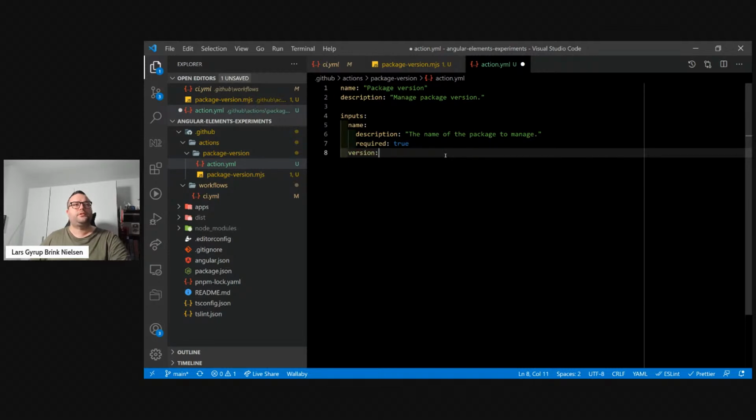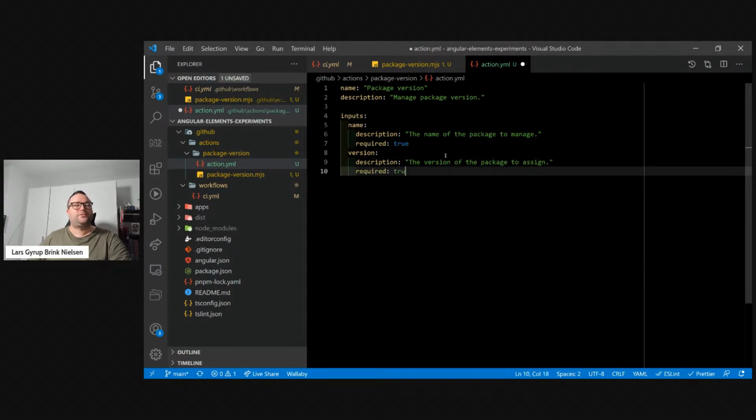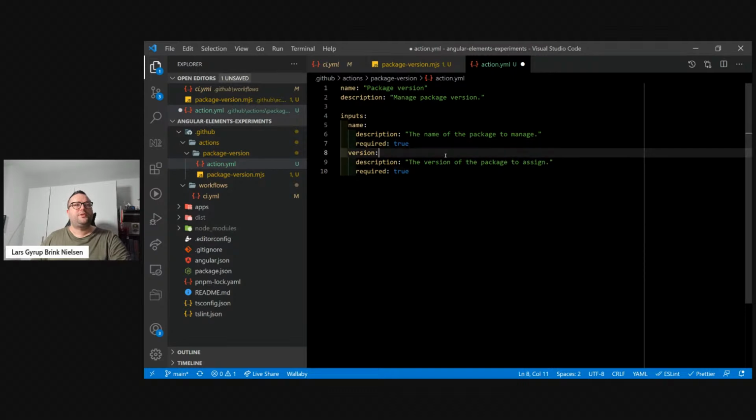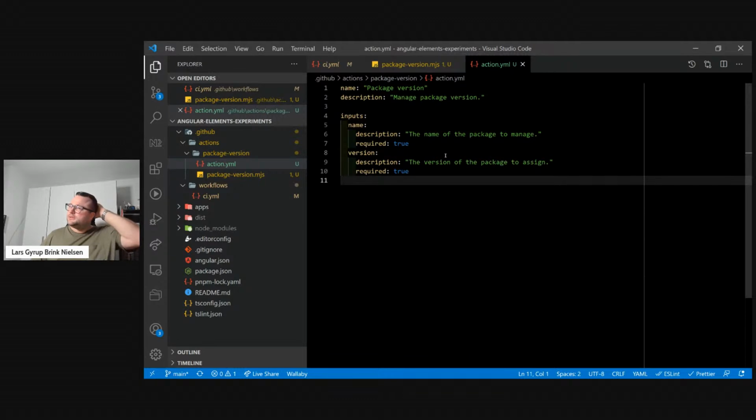We also need a version parameter. The version of the package to assign. I don't know a better description right now. That's also required. Now we have two parameters, the version and the name for this action. And we could also add outputs here if we wanted to calculate something or return something, but we don't need that for now, which makes it a bit simpler actually.